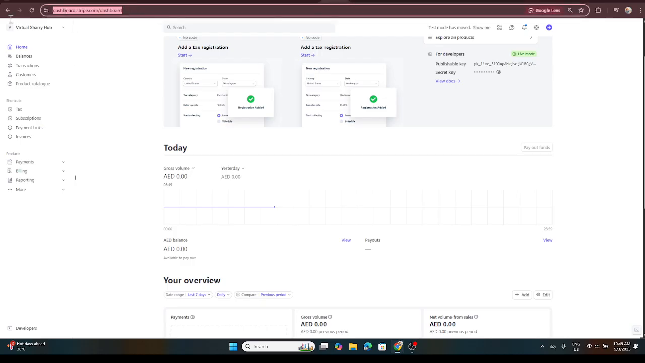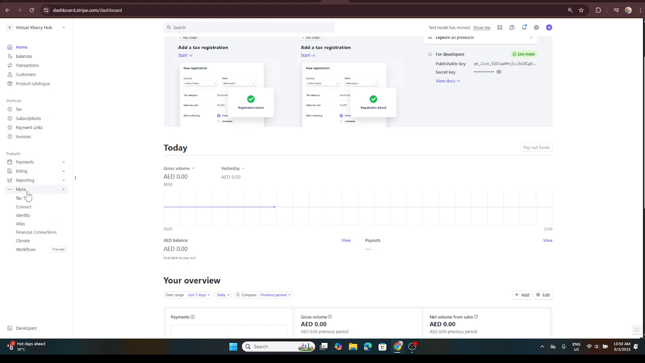First, you'll want to head over to your Stripe dashboard. If you haven't signed in already, go ahead and do so now. The Stripe dashboard is your go-to place for handling all transactions, and it's where we'll set up the tax feature today. Once you're on the home page, look for options at the top of the page and select More. This is a drop-down menu that provides access to additional features within your Stripe settings.